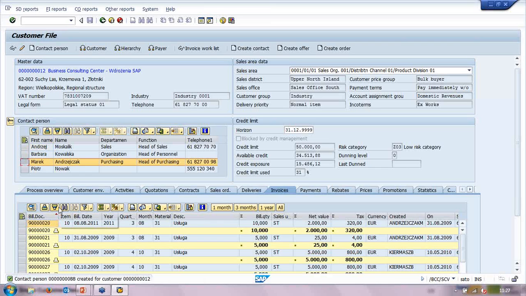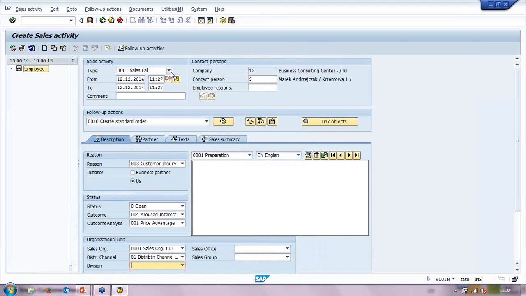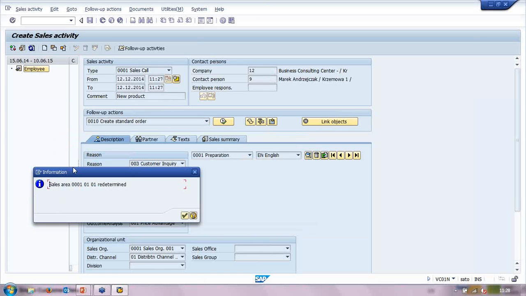They may select the contact person they are interested in, so they want to contact the head of purchasing to sell some product. They use create contact. This might be an activity of the type sales call. This might be a letter or a visit. We selected the interested contact person, and this data is directly copied here. We may put some comment here, for example, information about a new product, and we can schedule this phone call.